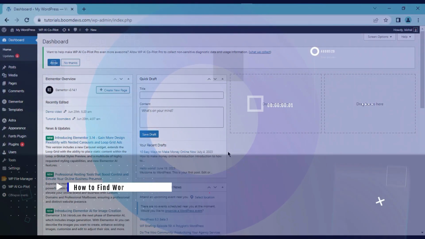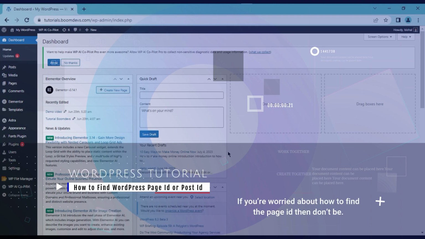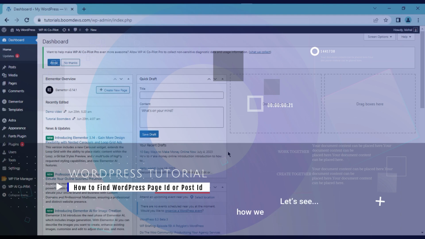Hello guys, today we will show you how to find WordPress page ID or post ID 2023. If you're worried about how to find the page ID, then don't be. You can quickly identify the WordPress page ID because finding the WordPress page ID is a simple procedure. Let's see how we can see the page ID easily. So let's start the video.